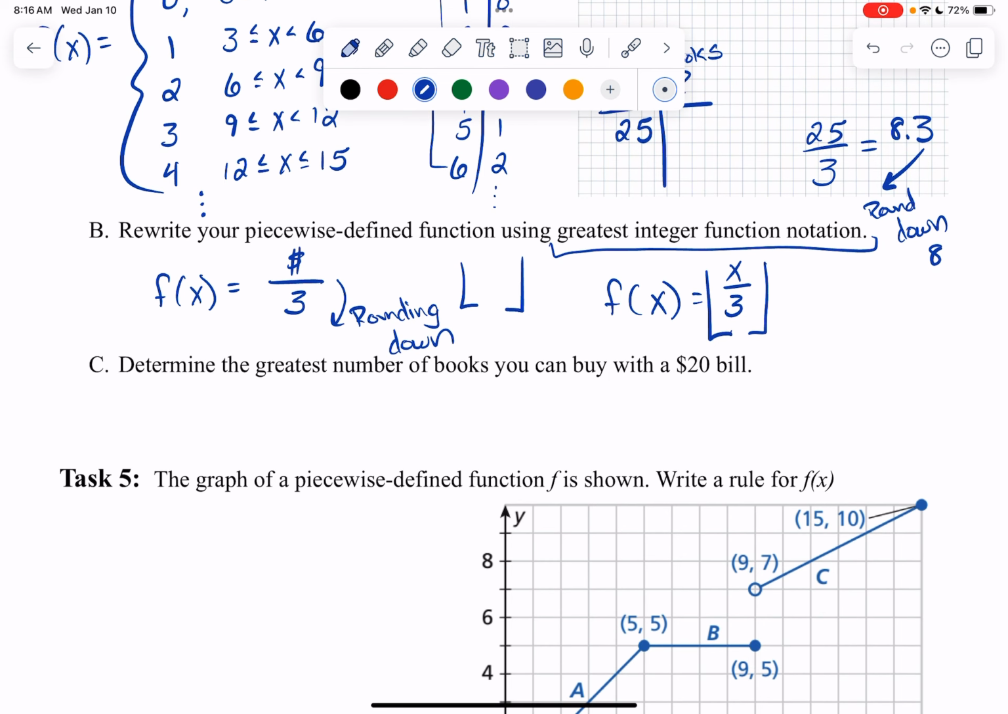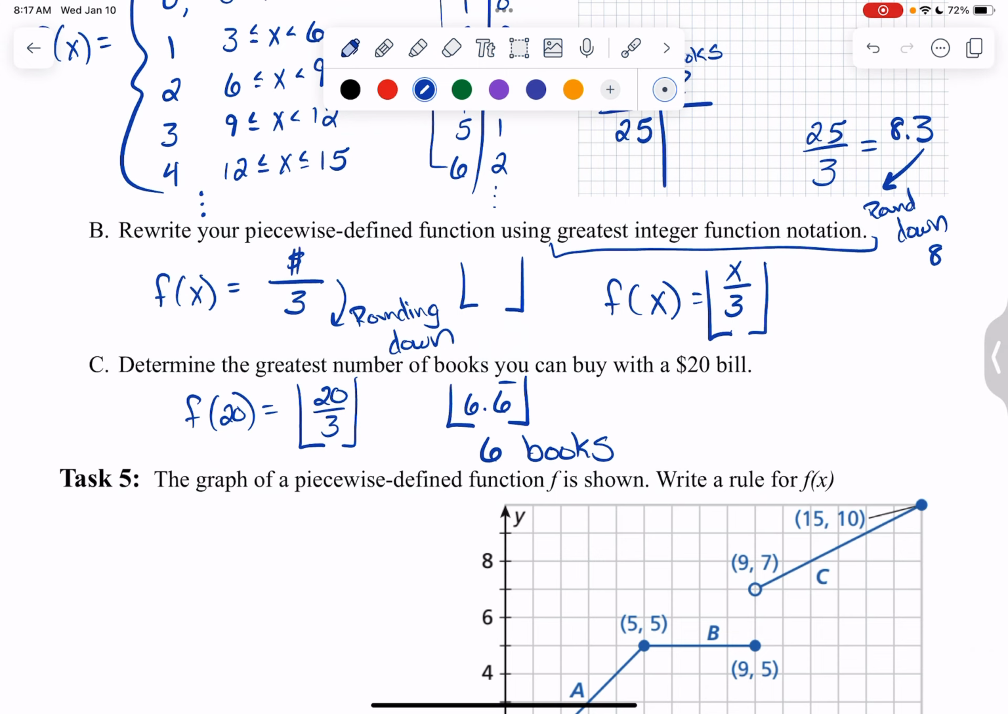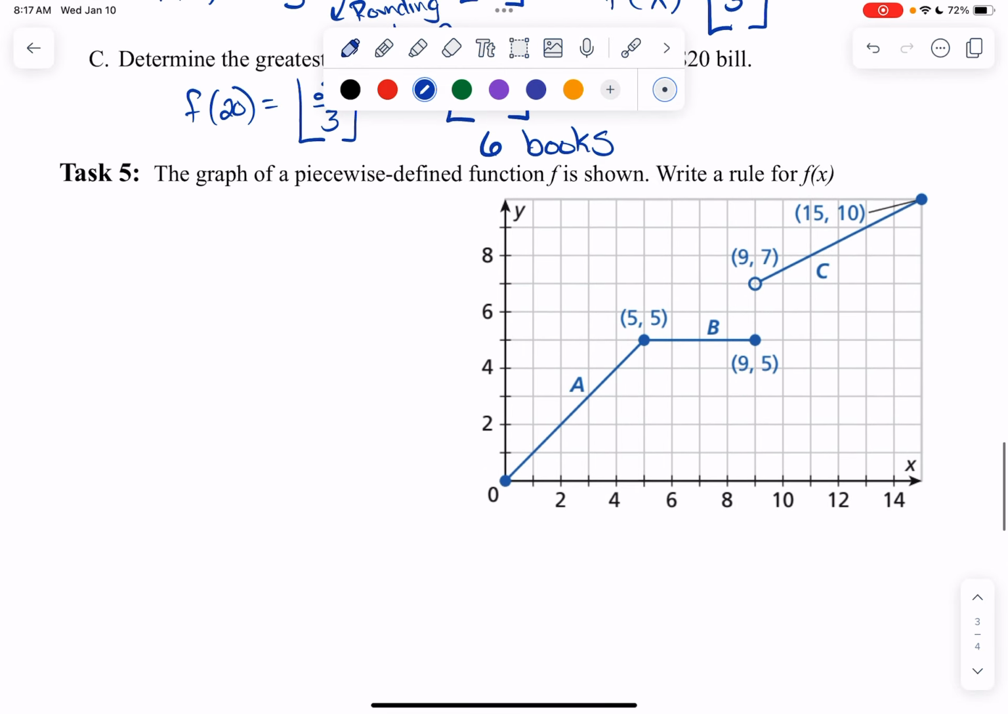So to determine the greatest number of books you can buy with $20, so again, f of 20, I would take 20 divided by 3, and then round down. 20 divided by 3 is 6.66, so basically I would have 6.6 repeating, round down, which will give me 6. I can buy 6 books. Okay, and I'll have some money left over, but I can't buy 7 books. I don't have enough. Okay. All right.